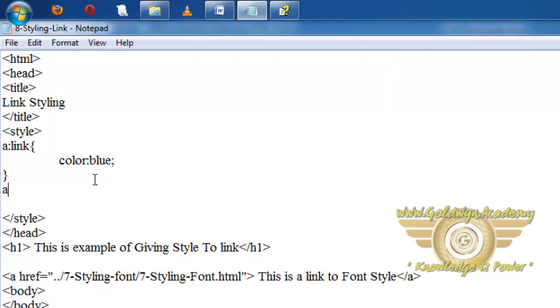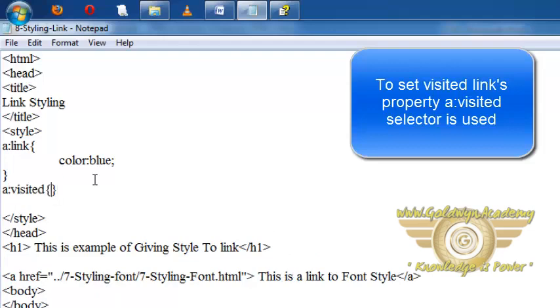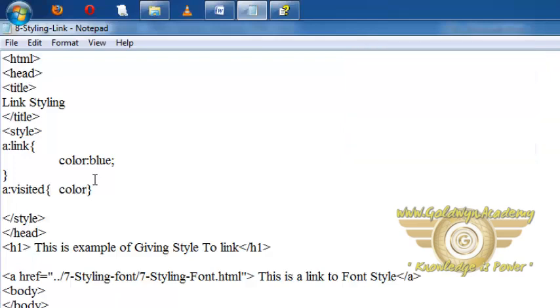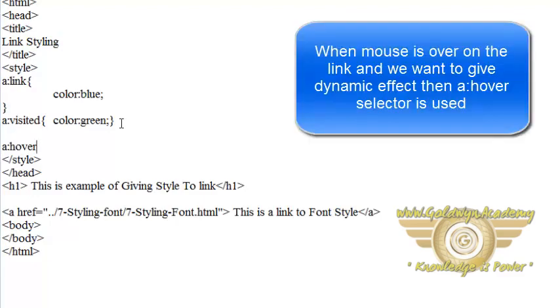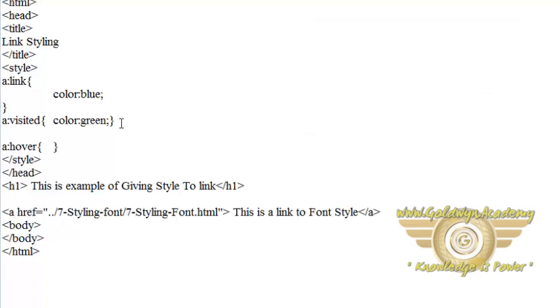Now I want to give green color when the link is visited. When the mouse is over the link, I want to set the background color and the color of the text to something different from the visited or unvisited state. So hover is used to give this effect. I want to set color equal to pink, background color to black. So when we hover the mouse, it will be affected.